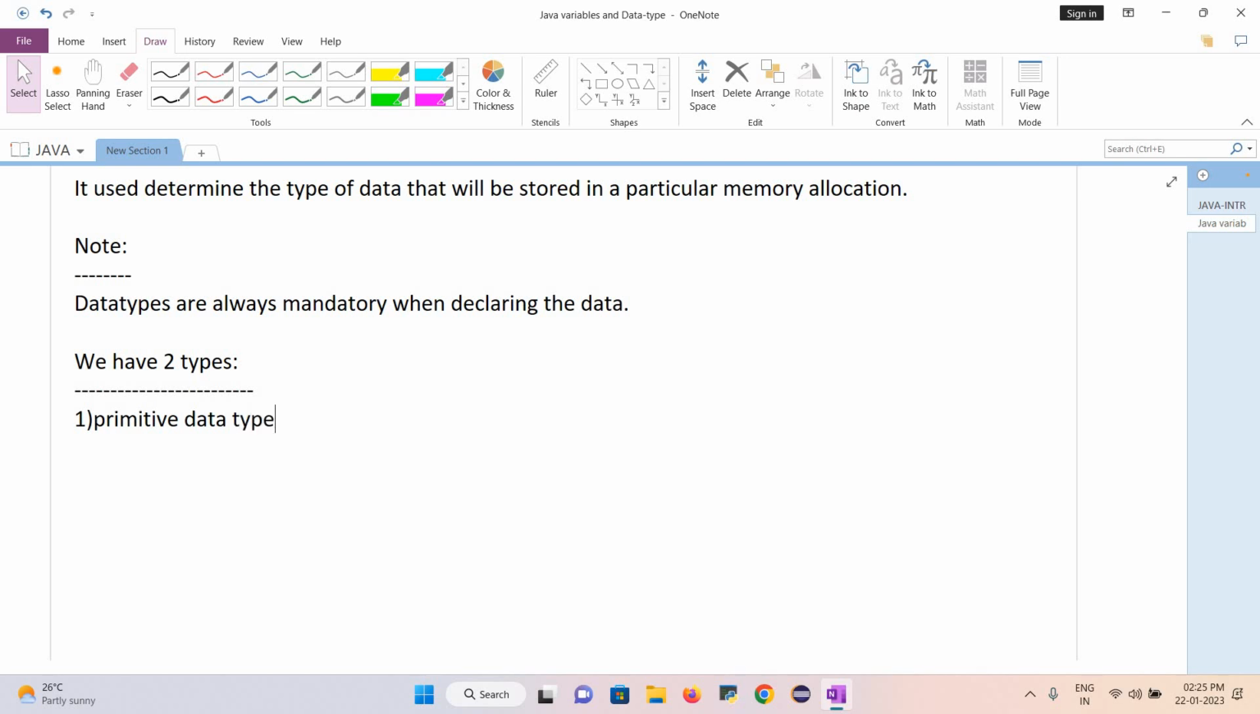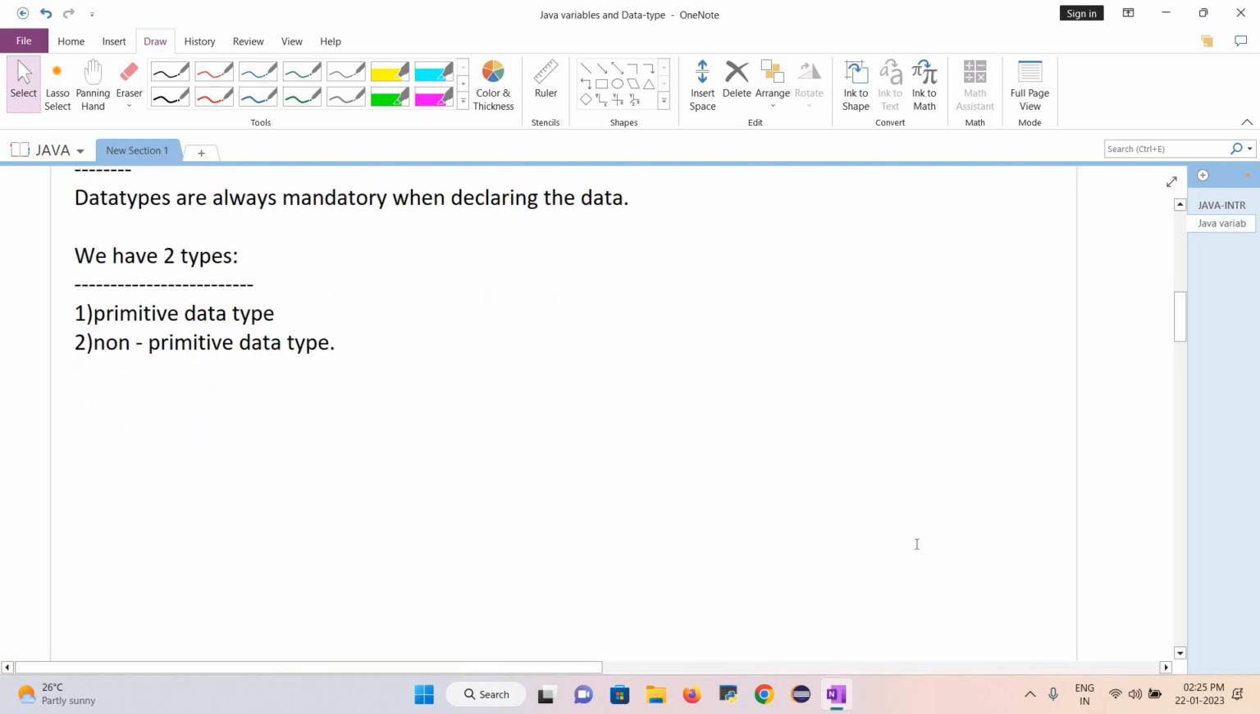Primitive data type. And the second one, non-primitive data type. So first let me explain this. Primitive data type. What are the things present in the primitive data type? The primitive data type is again classified into two types.